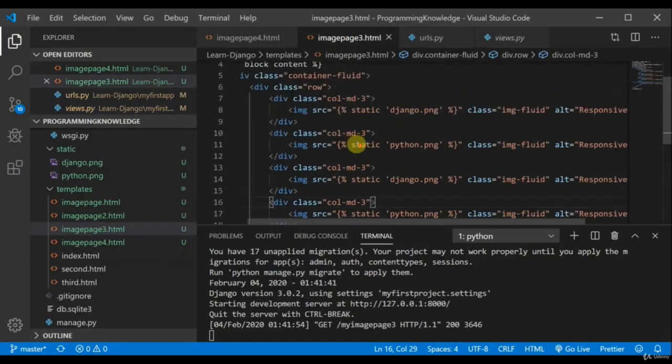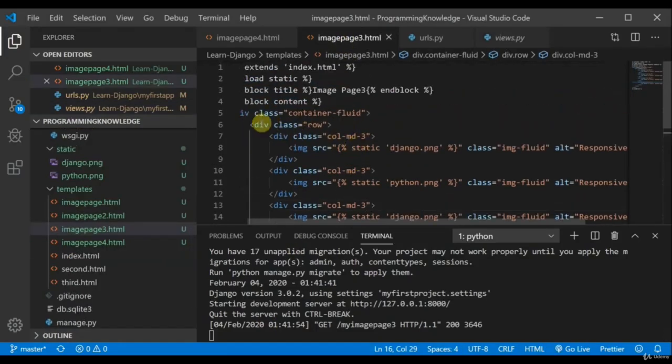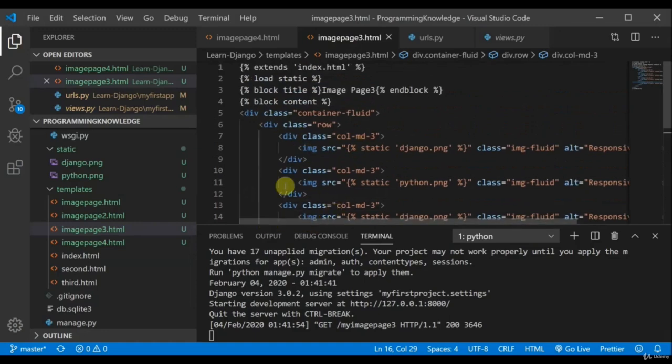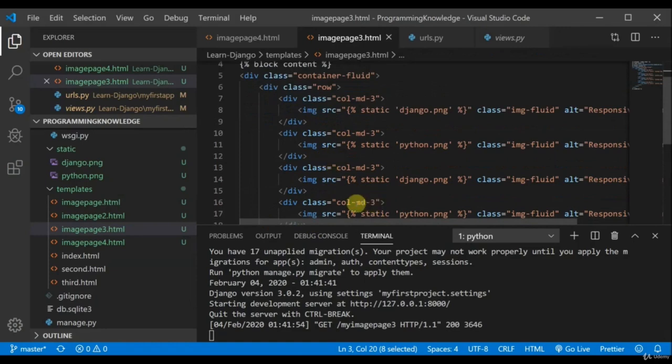This is our image page, and here you can see that I have defined a row, and above that I have defined a container fluid with the heading image page 3. Inside the row there are 4 columns of width medium 3 each. So 3 plus 3 plus 3 plus 3 is equal to 12, and this satisfies our basic requirement of the bootstrap column grid. So here it shows 12 columns.